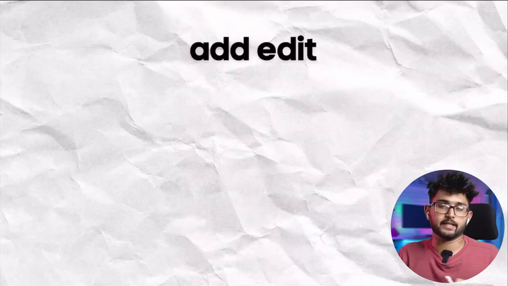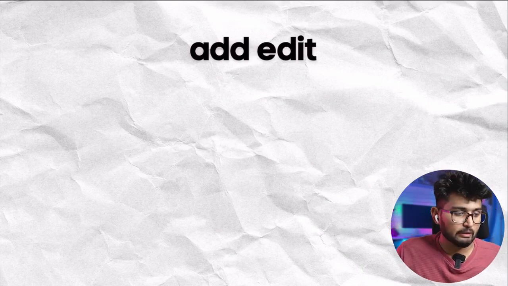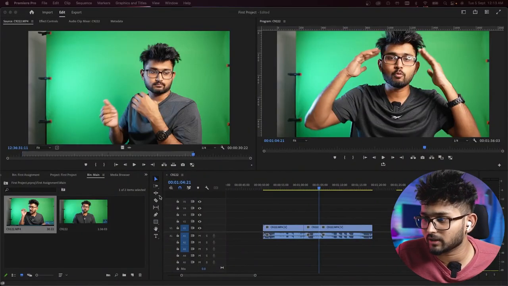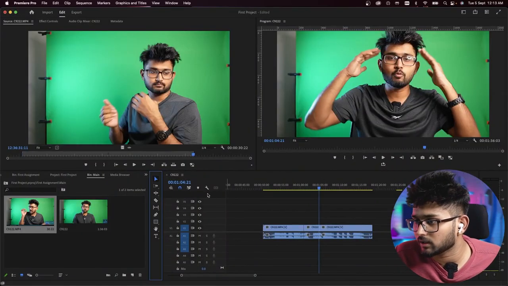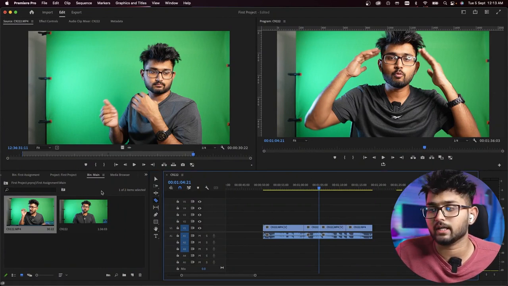Now the next thing we have to talk about is add edit. What is the meaning of add edit? Simple, you're just adding an edit, just placing a cut. And how do we usually do it? By coming to the razor tool. You select the razor tool, come here, and click on it, and the edit is added.